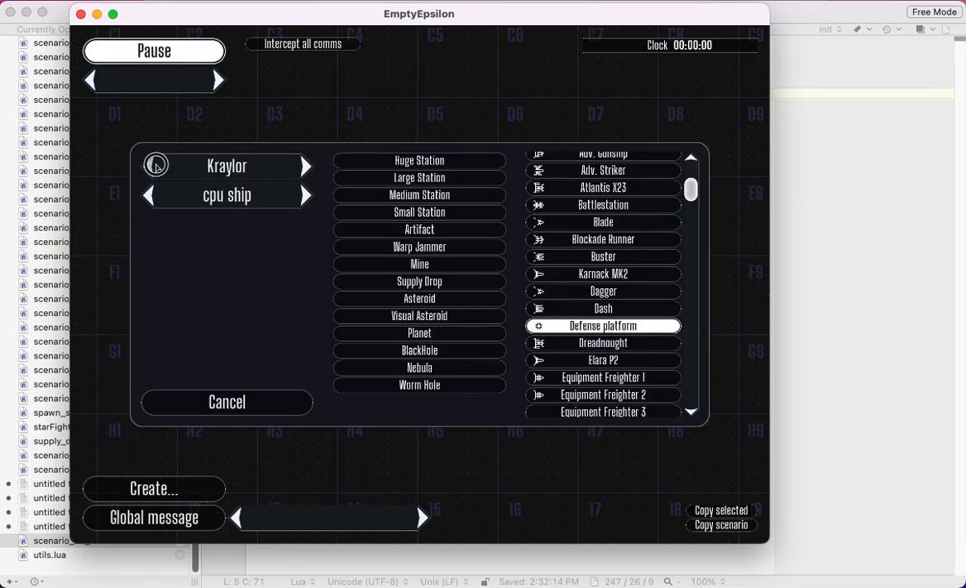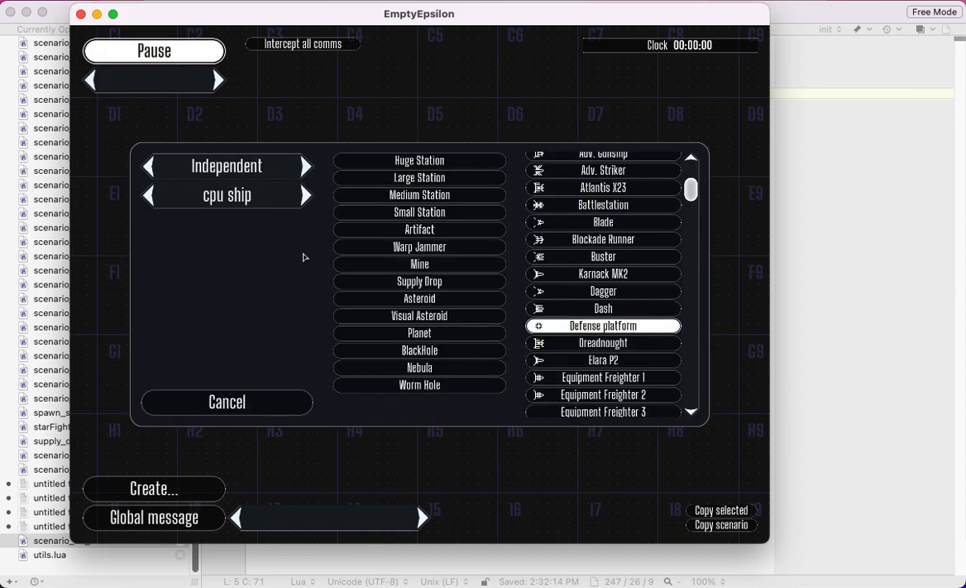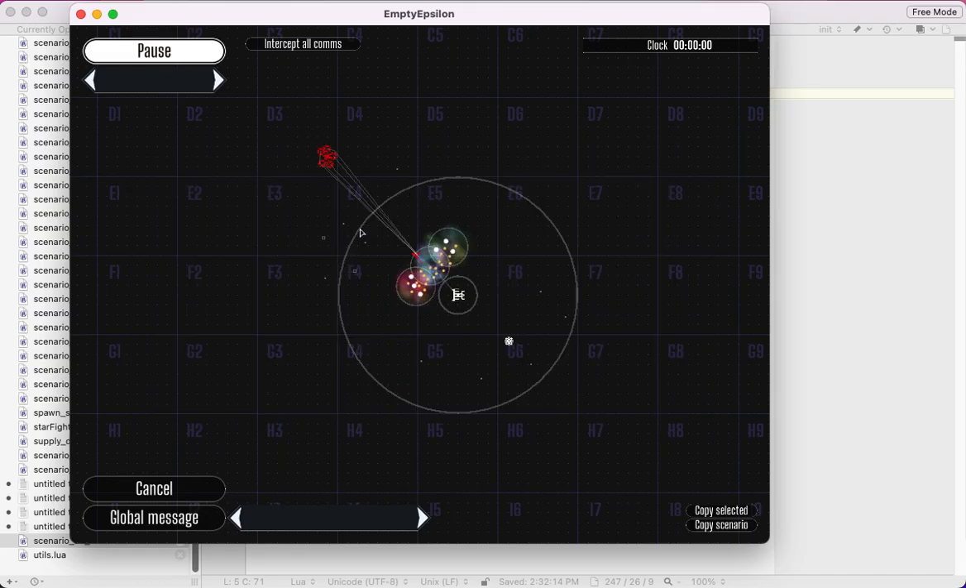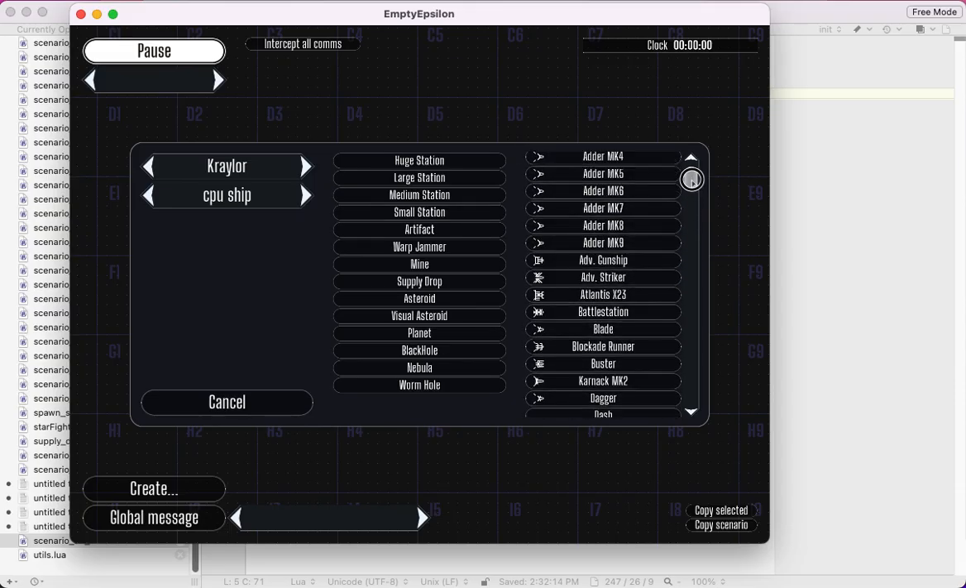Let's put some more Kraylor ships out there. Well, no, let's put some stations out there first. Now, these are independent stations, so they're sort of as color. That, by the way, Kraylors are not enemies to independents, so we can safely put those independent stations around Kraylor and know that the Kraylor ships aren't going to shoot those because they're neutral to each other, just like they're neutral to us. Independent faction is generally neutral to everyone. All right, now let's add some Kraylor ships. Let's just put some more adders out there.